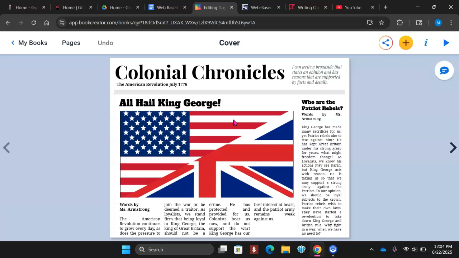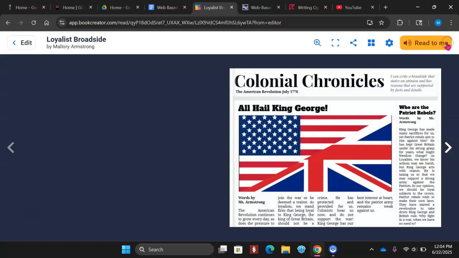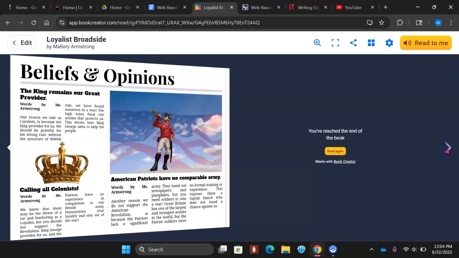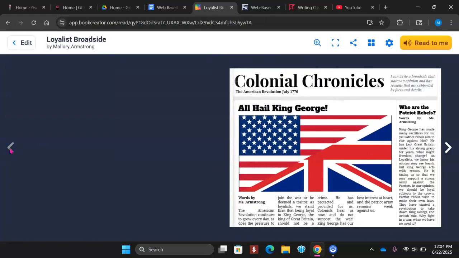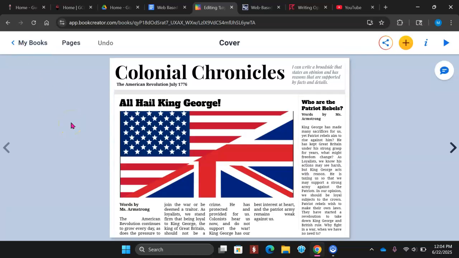Now, at any point, if you'd like to see what your book looks like, if you go in to read it, you're going to come to the top right to this play button right here, and it'll say Read Book, and that will allow me to go in and see what my finished book will look like. And you'll also have the option to zoom in if some of your text is a bit too small, or you can have the book read to you by clicking on this yellow button at the top right. To go back into editing mode, you're going to come over to the left and click on Edit, and it will take you right back here.